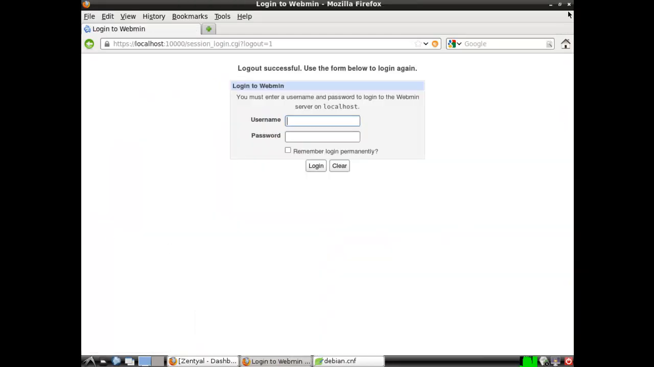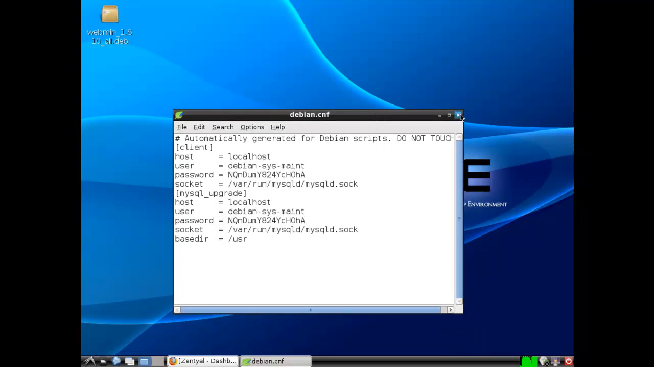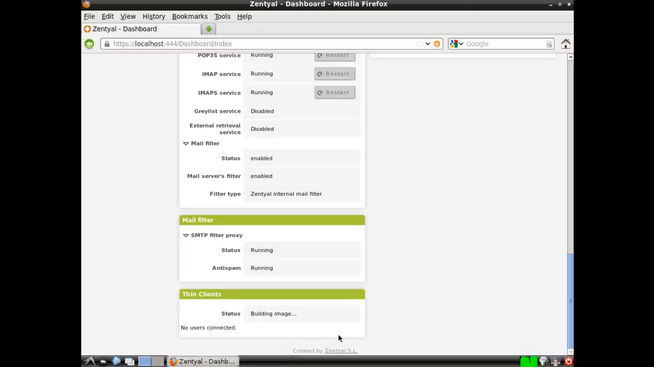for this tutorial. I just wanted to add that as a complement to the Zentyal dashboard. Let's check on the status of our image as being built right now, building image. This is probably going to take another 15 minutes or so, so I'm going to pause the video and I'll be back and we will proceed.